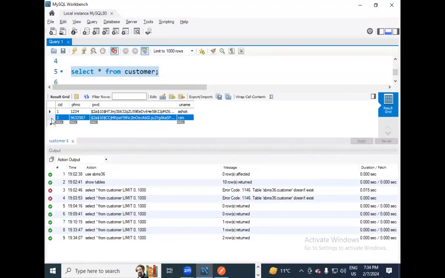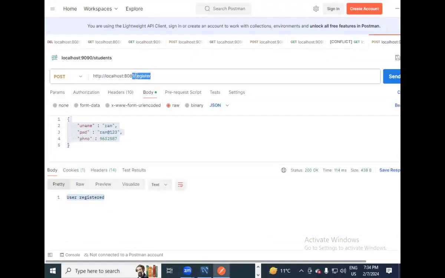Now, can we try to log in as ROM? Yes. So change the URL pattern to 8081/login. We need to give only username and password for the login, no need to give the phone number.